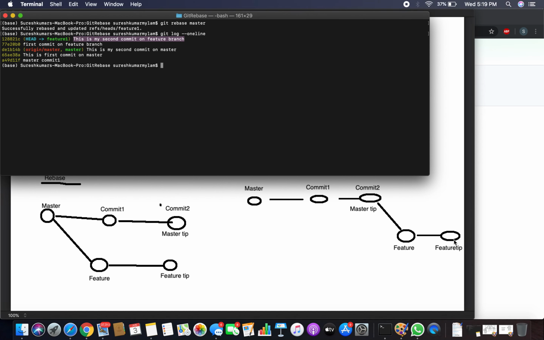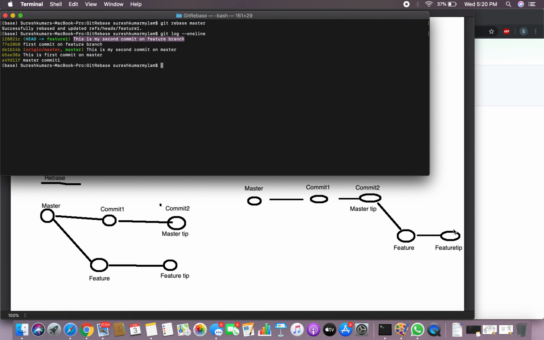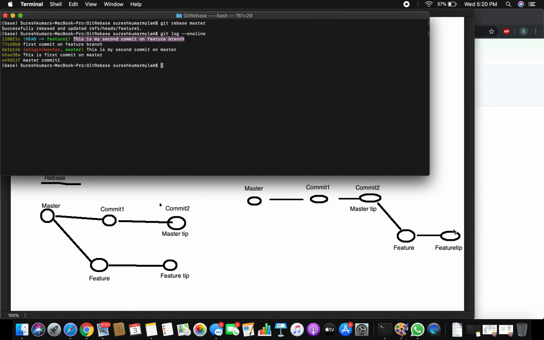So now the tip of the feature branch is here, and still the tip of the master is here. Now if you want to merge this feature branch into master, what will happen? Because this particular feature branch is based on the tip of the master, even after you merge, the tip of the master will become the tip of the feature. This will come here, that's all. There won't be any change. There is nothing to merge, because your feature branch is following the tip of the master.